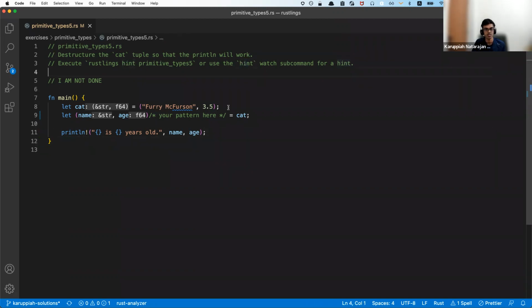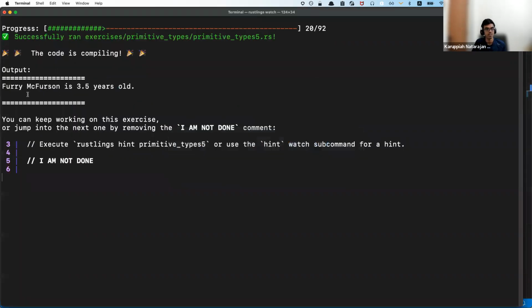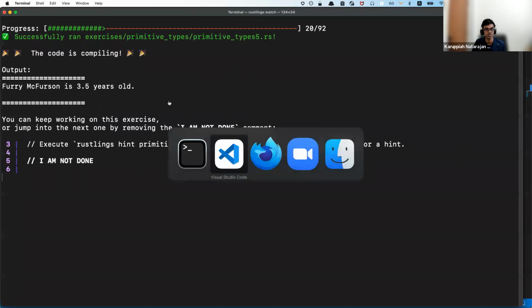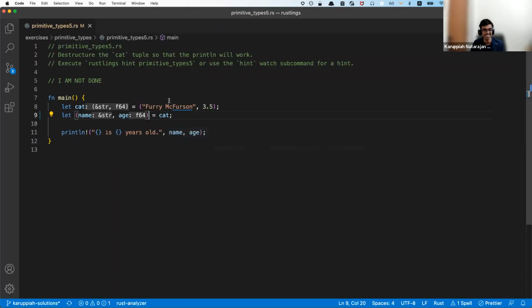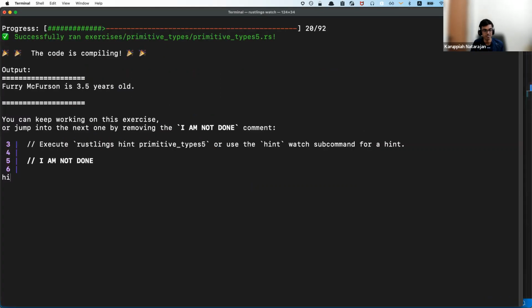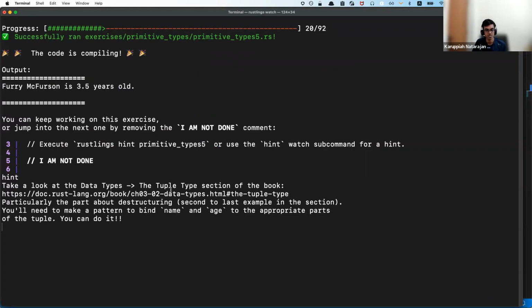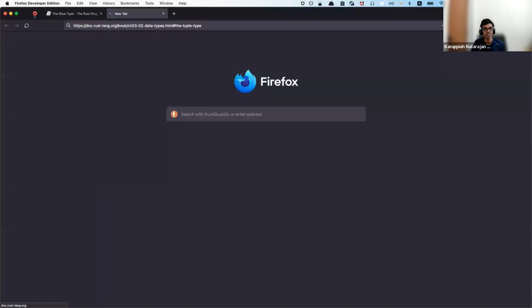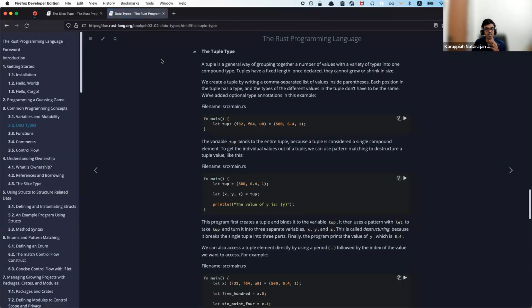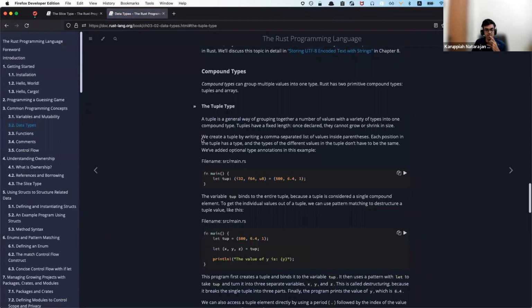So let's look at the hint also, and I'll remove this pattern here. Furry McPherson is 3.5 years old. Okay, right, it's a kid. Let me type hint. Take a look at data types, the tuple type section of the book, particularly the part about destructuring, second to last example in the section. You'll need to make a pattern to bind name and age to the appropriate parts of the tuple. You can do it. It was pretty straightforward and intuitive, but we're still going to check out what these people have to say. So we're talking about data types, primitive types, and all that.